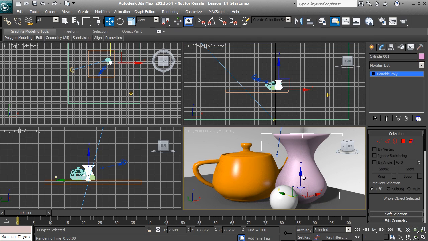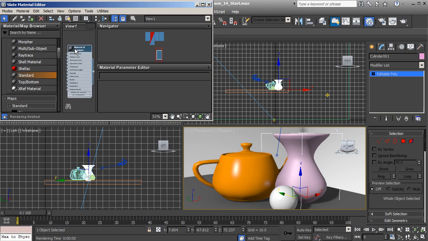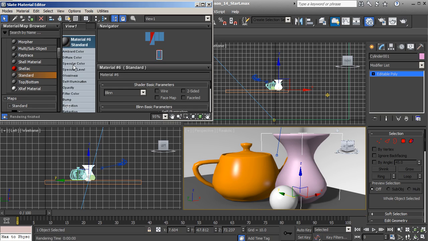Let's select our vase, and what I want to do is go ahead and open up our material editor. Now I'm just going to drag in a standard material. You could use really any one that you like, but I'm just going to use standard in this case. And what I want to do is double click on my material, and you'll notice that at the bottom of our material parameters we have this maps rollout. And we have several different map types that we could choose from here.